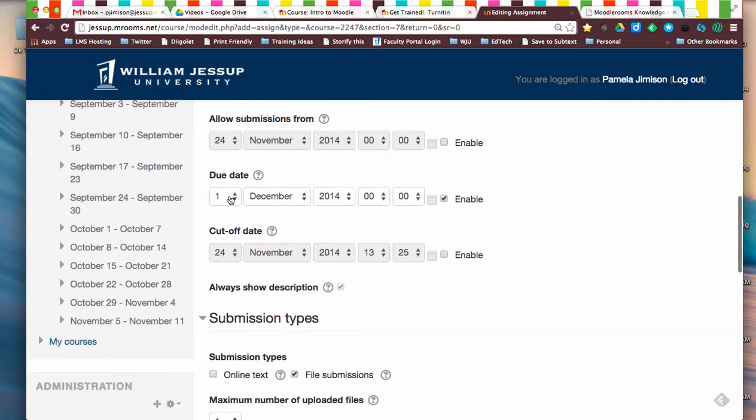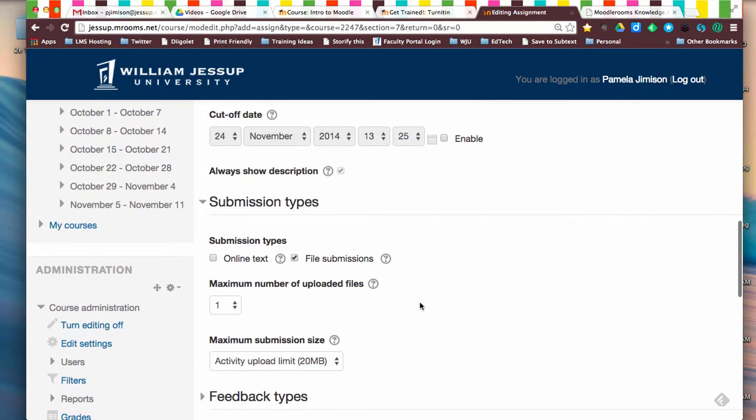The due date is the date that it's due, so I may want to choose a certain date for that. Cutoff date is if I won't accept any more work after a certain point in time. I don't like to click that. I like to allow students to turn it in late, but I do mark it down or no credit at all. If you click this and don't allow them to somehow turn it in late, if there is an emergency, a student will not be able to turn it in here. They'll have to manually give it to you. So I like to leave that open just in case of emergencies.